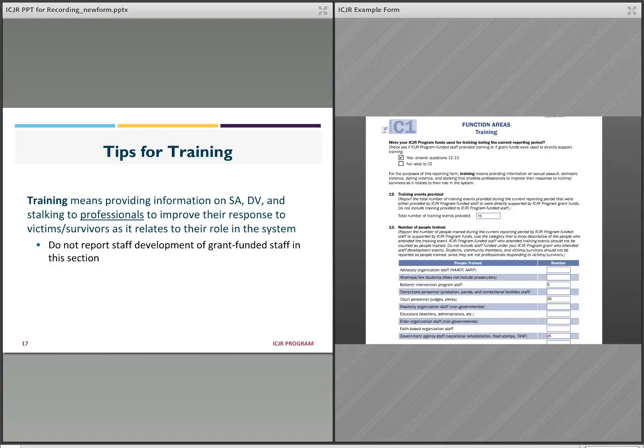For question 12, training events provided, report all training events that you provided in the current reporting period that were supported by ICJR grant funds. In question 13, number of people trained, you're going to report the number of people trained through the training events that you reported in question 12. Report the attendees by discipline. Go through the list of existing categories, and in the appropriate category, report the number of those people trained. Again, do not count grant-funded staff when reporting in question 13. Also note that the categories of military command staff and multidisciplinary have been removed from this list, which is an update that reflects the VAWA 2013 reauthorization.